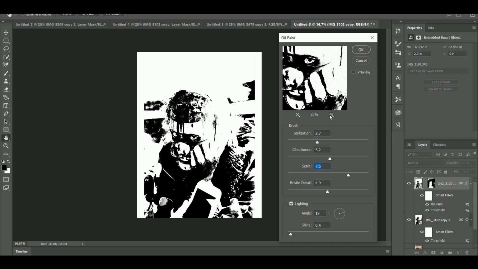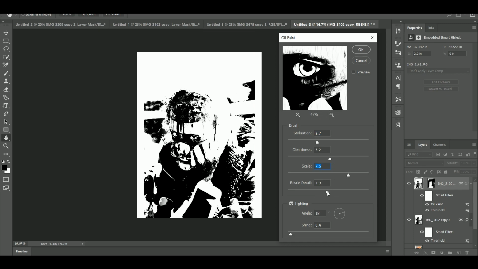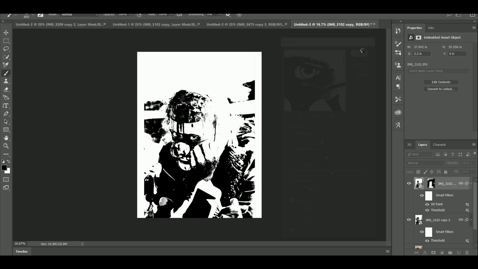Notice how we can change that bristle detail, so it can change how much of that stylization we're going to get, that paint structure, or if we're going to have just a black and white image. I like giving it more of the painter structure because it looks a little better than just the digital version. If you're going to print it out, it's really kind of an artist's choice on that point.